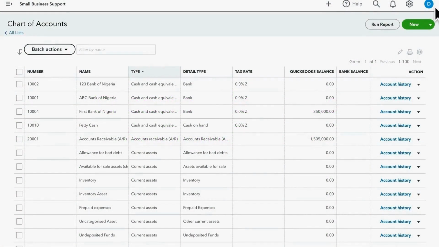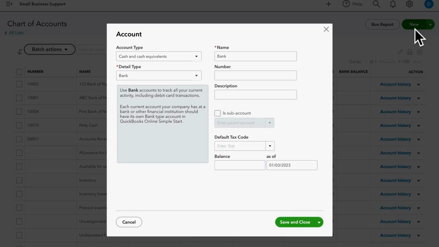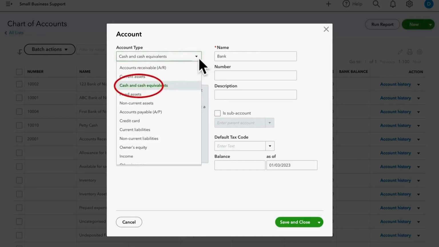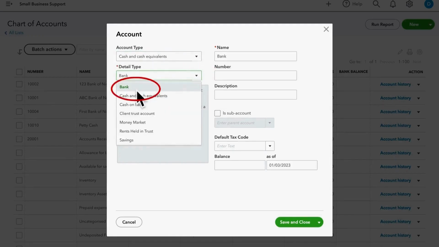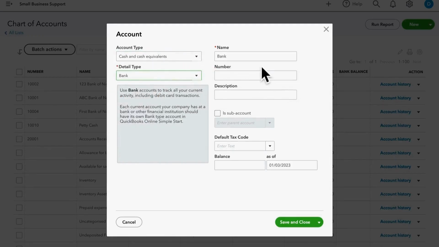To create a bank account, click on New at the top right-hand corner of the screen. Select the account type from the drop-down menu. We will be creating a bank account, so we will select cash and cash equivalent as the account type. Then we will select bank for detailed type. Enter the name of the bank and enter a description.